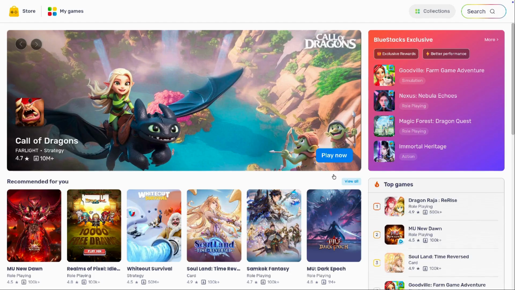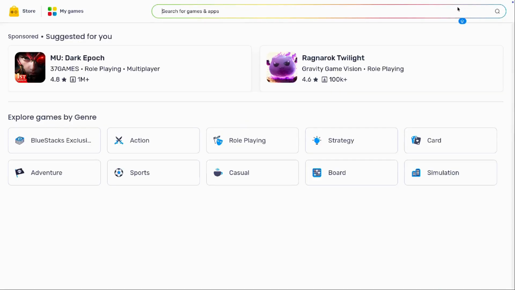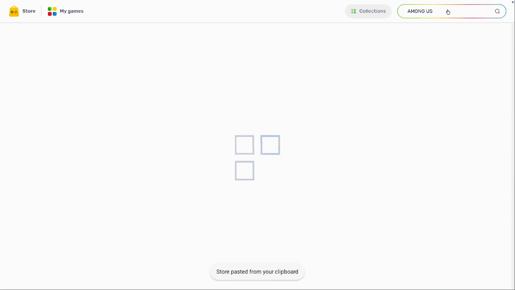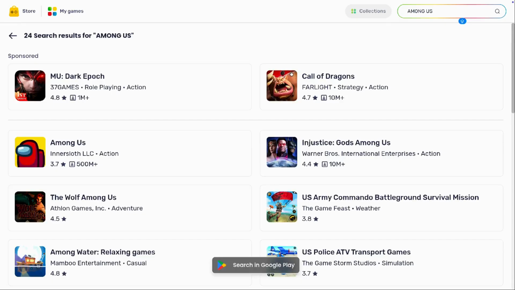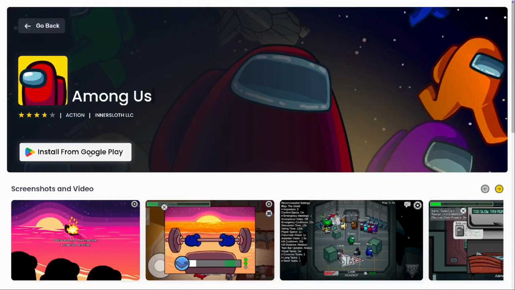Once it's done, open the app and sign in. After you're signed up and logged in, you'll land on the main page. Now go to the search bar and search for Among Us. Open it and click on Install from Google Play. Once the game has been installed, it will ask you to sign into your Play Store account. Just sign in and then you'll be able to play Among Us through BlueStacks on your PC.